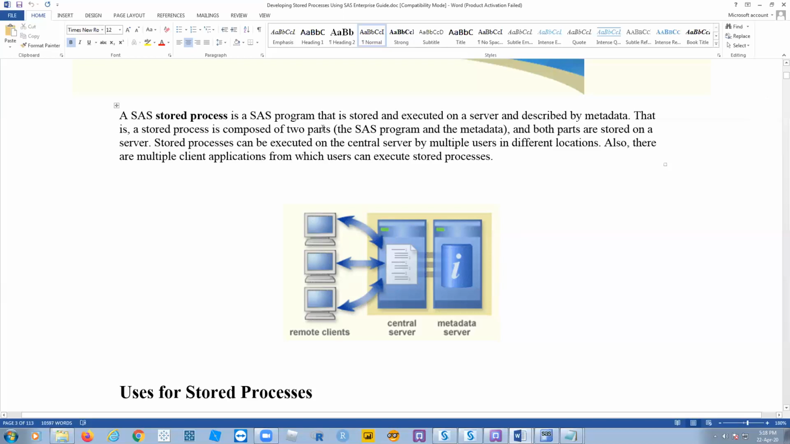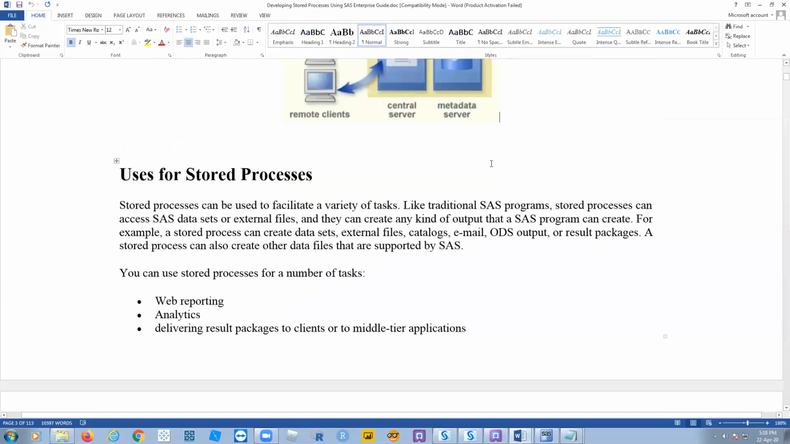A stored process is composed of two parts, the SAS program and the metadata. So what is the content of the stored process? It contains a SAS program as well as the metadata, and both parts are stored on the server. A stored process can be executed on the central server by multiple users in different locations. Also, there are multiple client applications from which users can execute a stored process.